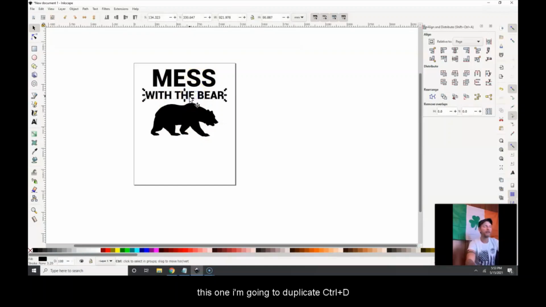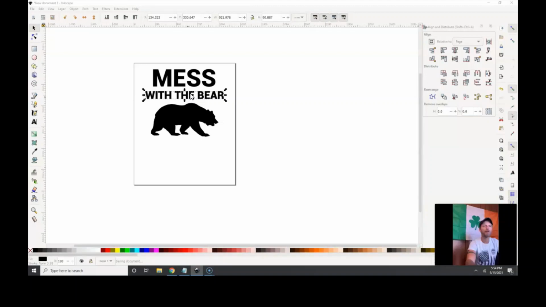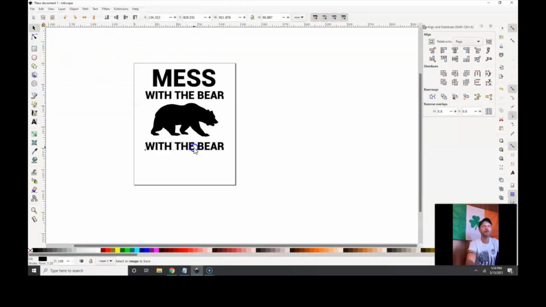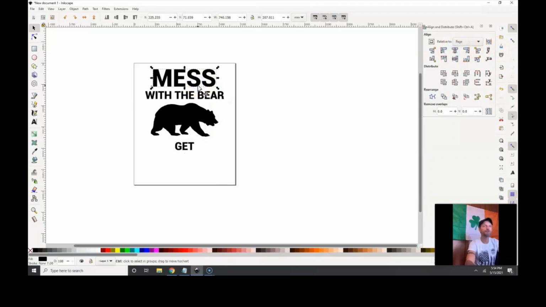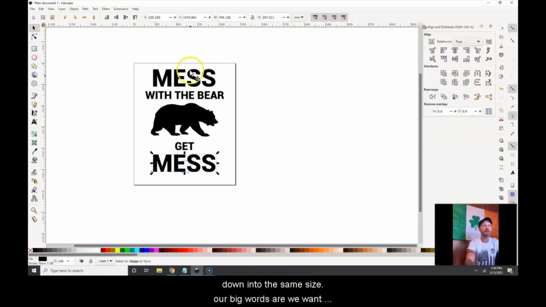This one I'm going to duplicate. Control D. Control. Excuse me. Drag it down. And we'll say mess with the bear get mauled. That sounds cool, right? Now we're going to duplicate the big one, because by duplicating with Control D, we're keeping the fonts the same size, and we can just Control D and drag it down, and it's the same size.